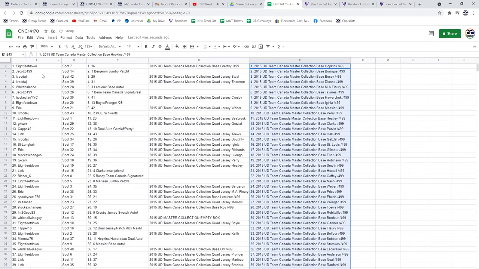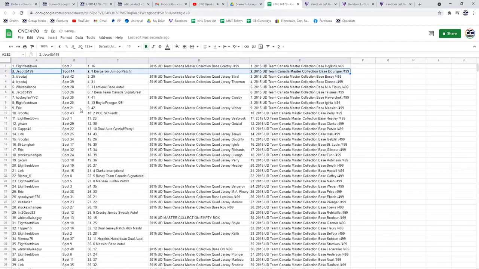So the Bergeron jumbo patch is going to J.Scott V 199. The Lemieux base auto goes to White Balance, and J.Scott V's got the Team Canada signatures. The Boyle Pronger out of 25 goes to 8 feet down. The POE of Schwartz goes to ITR.